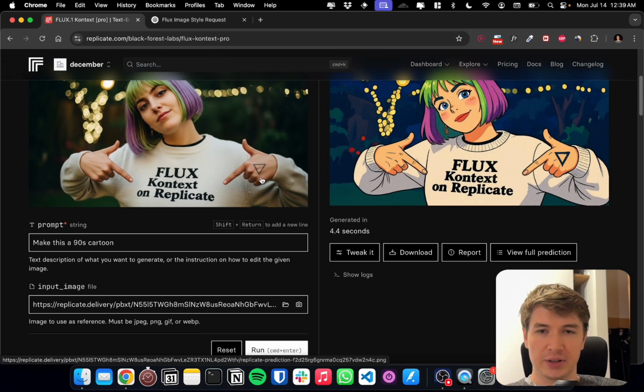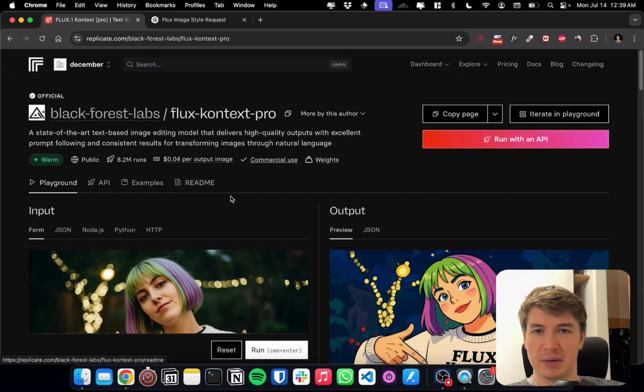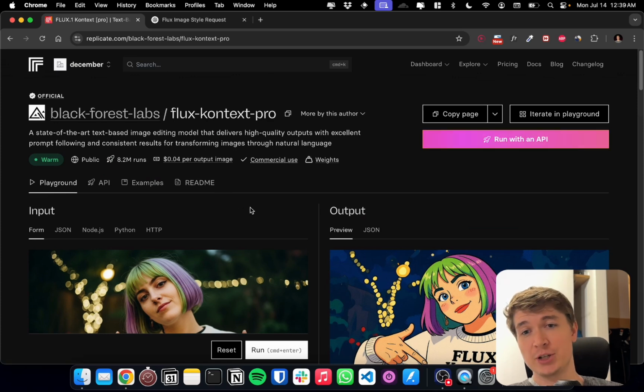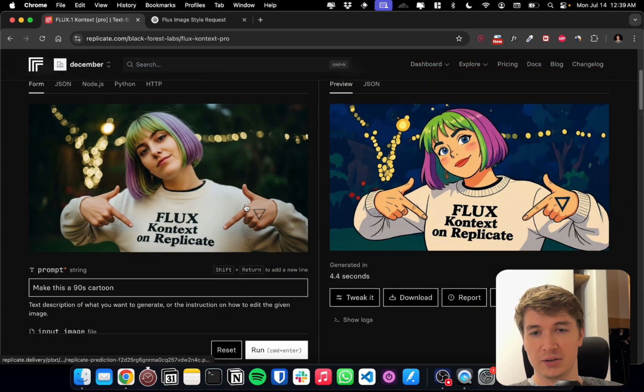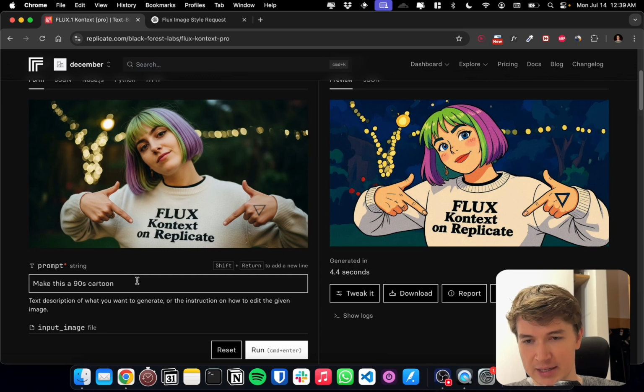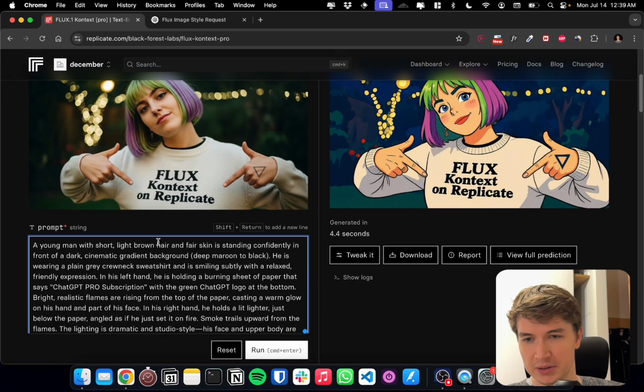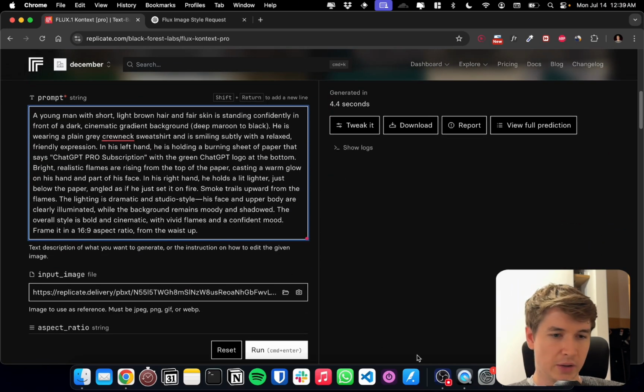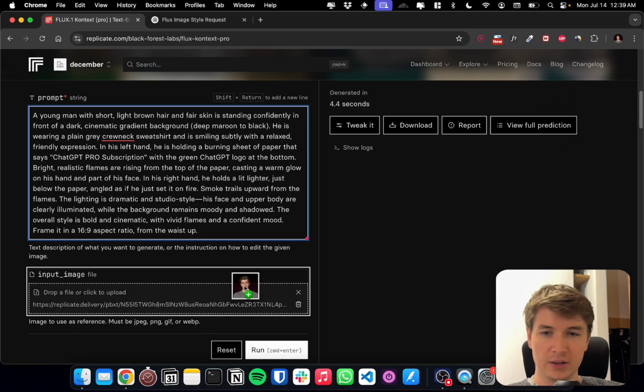The core thing is that Flux Kontext basically allows you to do image editing based on text, and it is incredibly good at that. So firstly, we're going to paste in the prompt, and then we are going to actually use my image here.